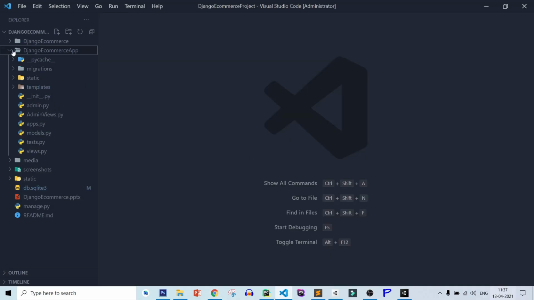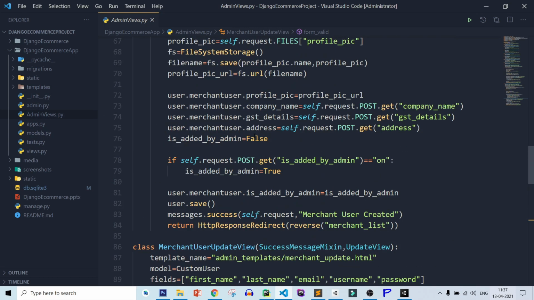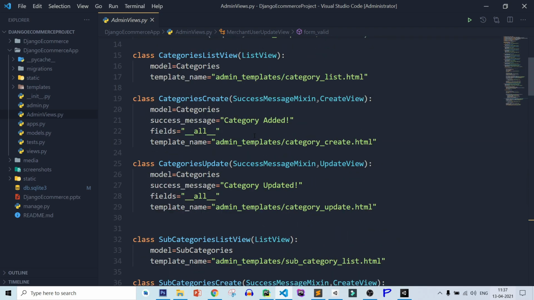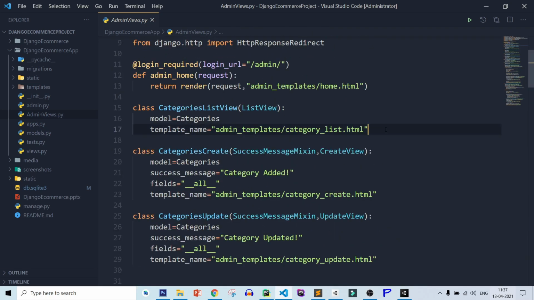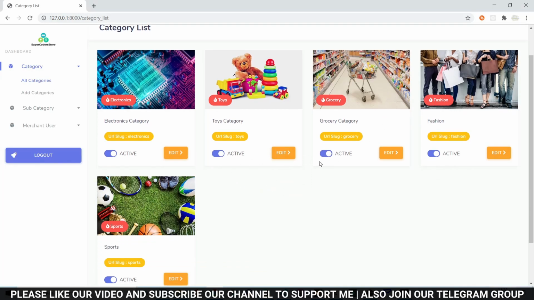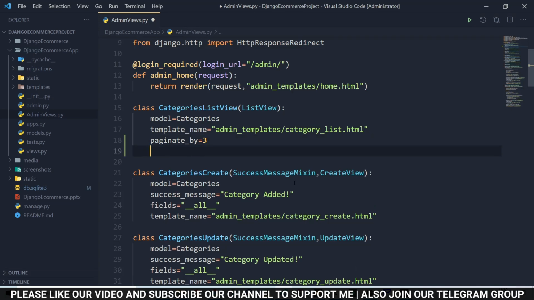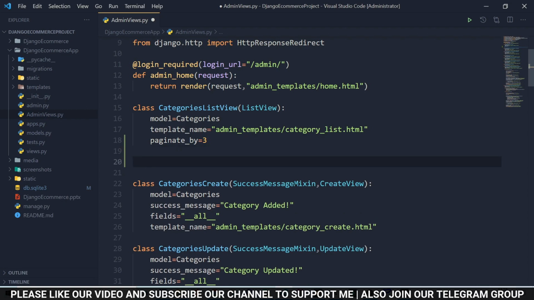After that, open your app, open your admin views, and here first I'm implementing in category list. So here adding first paginate by equal to, let's suppose that you want to show only number of data 2 or 3 or 10. So suppose that I have 5 data, so I want to show only 3 data at a time. You can change this later, but for now I am using 3.